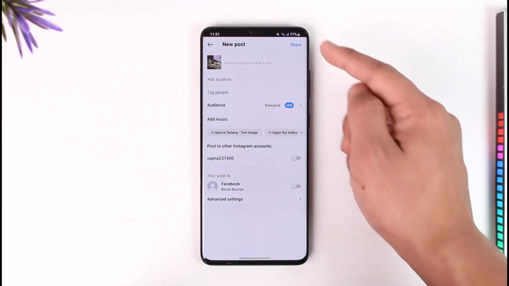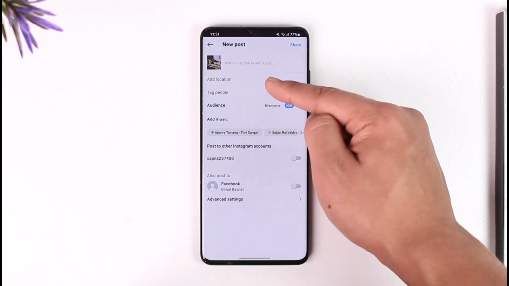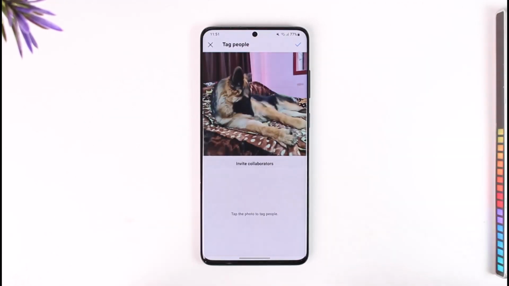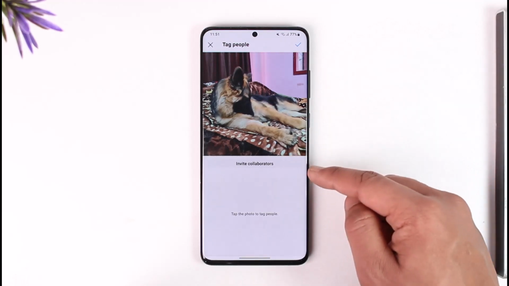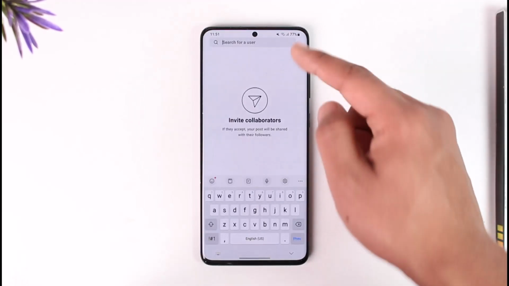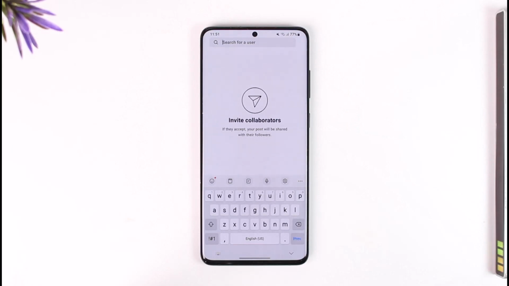So what you need to do is in the new post section, you'll find the option called tag people. Tap on tag people. If you want to tag people, that's fine, but since we want to invite collaborator, you can tap on invite collaborators option. Select the list of people that you would like to add as a collaborator and they will get successfully added to your collaboration on Instagram. This way you will be able to collaborate on Instagram.